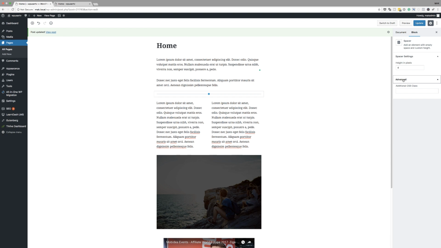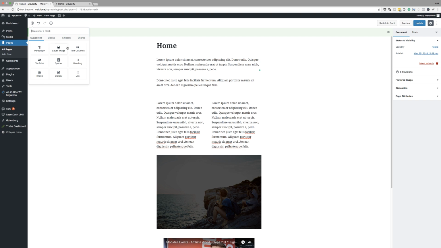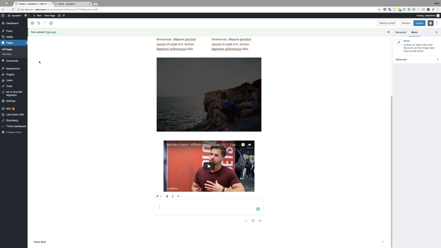If I go to advanced, okay, all we have here is just the advanced CSS. Okay, so they have added quite a few things. I may be missing quite a lot here because I'm just trying to see what else has been added to this. Okay, I haven't seen this verse.